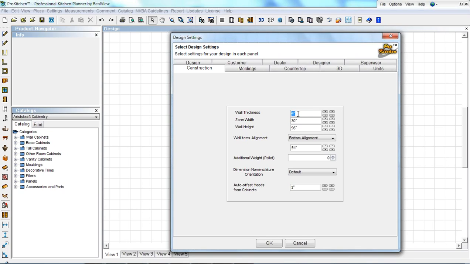Now, whenever you have a dimension, there are two ways to edit it. You can type in the dimension, or you can use the arrows. The inside sets of arrows change the fractions of the inches. The outside sets of arrows change the inches. The zone width is the placement zone around a wall, which you basically will never need to change. There will be times where you may want to turn it on or off, but essentially you will never need to change that. The wall height, of course, you will change based on the kitchen you're working in.